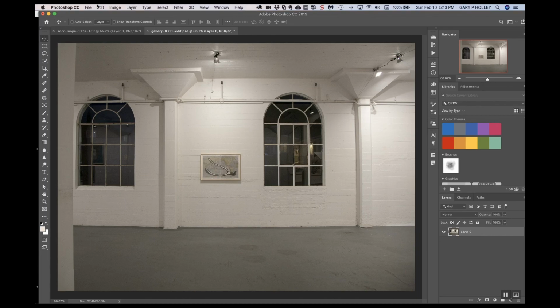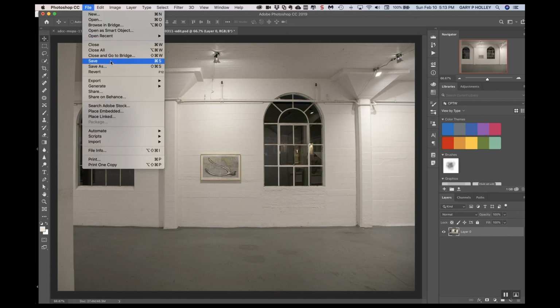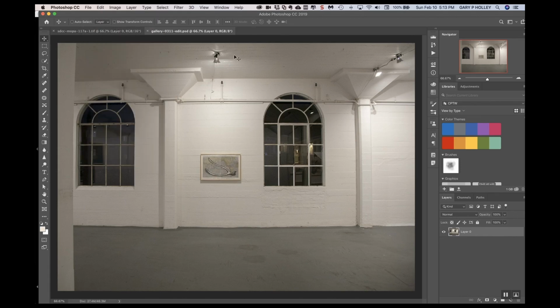So I did a couple little tricks. You probably saw the screen flash on and off. That was just to make a change to the file so that it would show that it wasn't saved yet. So if I go File, Save, now the file is updated. That little dot inside the red dot goes away, and I can close that file.